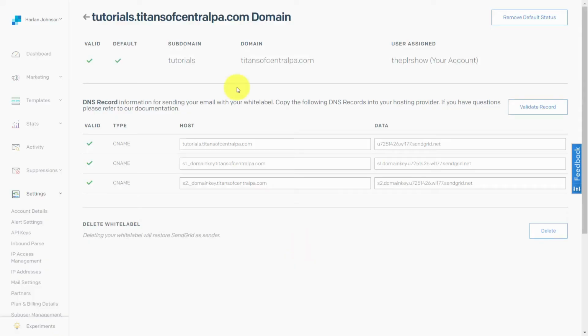Now in all three cases, the name is going to be this host, and you want to copy and paste this. You don't want to try to write this down because it has to be exact. The CNAME is going to be the data. So again, what you want to do is copy these into the CNAME dialog box.